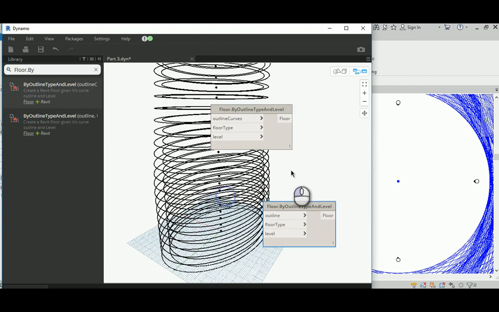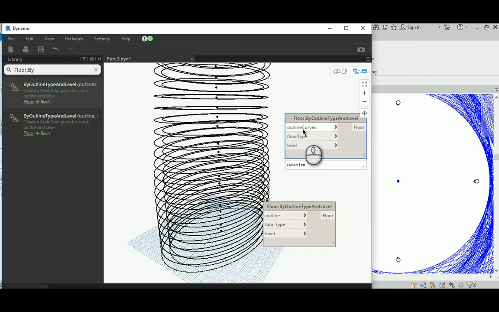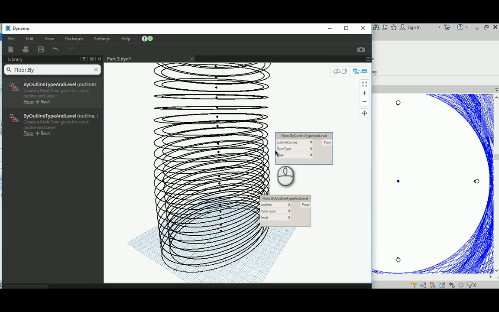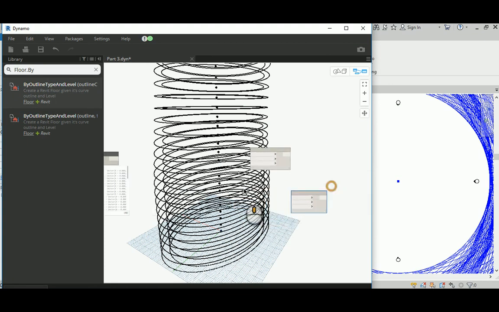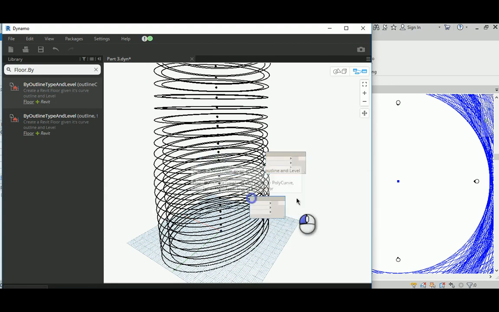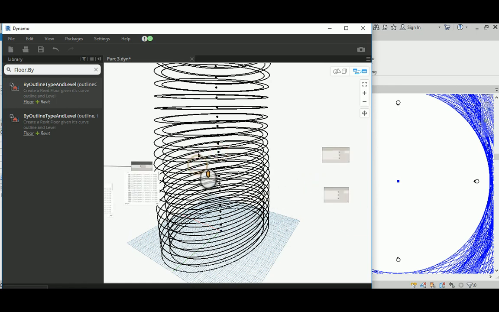Let me see which is which. This one accepts a curve, while this one accepts a polyline. I think I'm going to go with the curve one. Sorry, with the polyline one, this one, polycurve, sorry. Anyway, let me see which to use. I don't even know myself. Now, let's go ahead and read what they want.